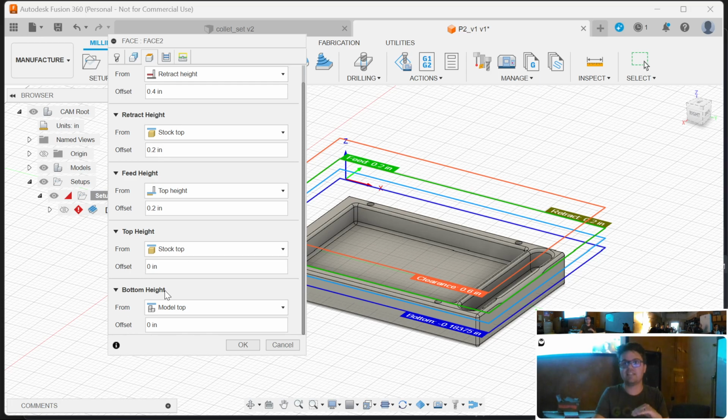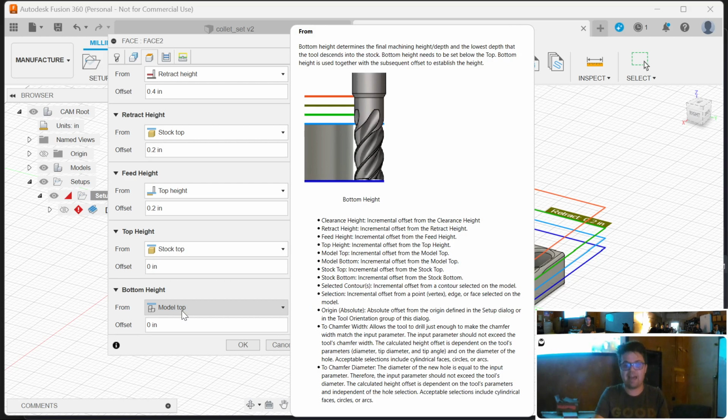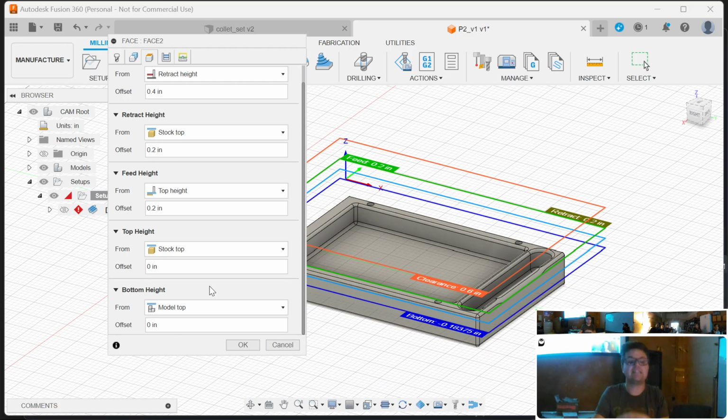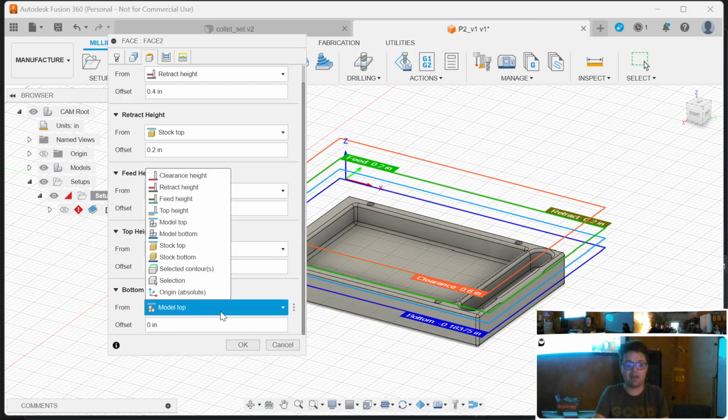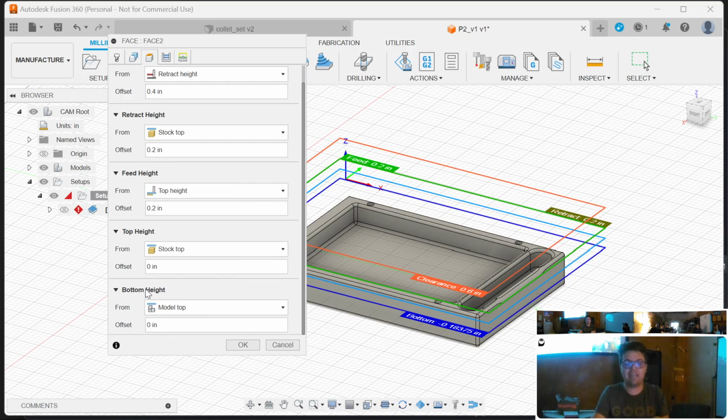These heights will exist for every single operation. On most operations, most of these heights won't get actually used for anything. For the face operation, the only thing that matters is the bottom height. It will face down to the bottom height every time. And by default, it did the right thing here, where it just defaulted to model top as the definition for defining where the bottom height is going to be.